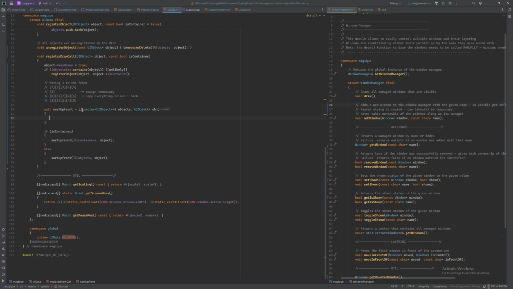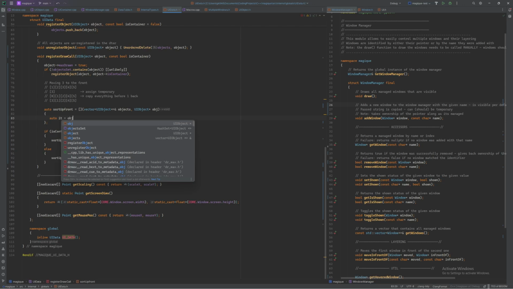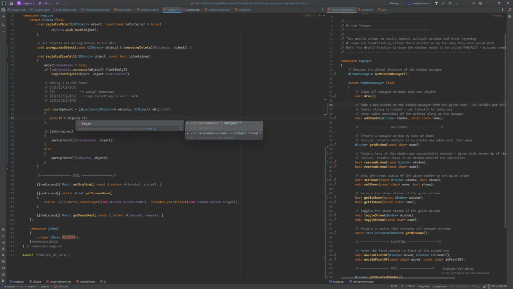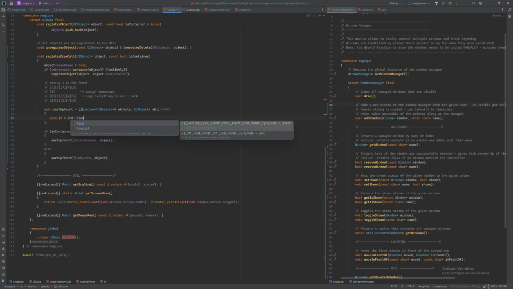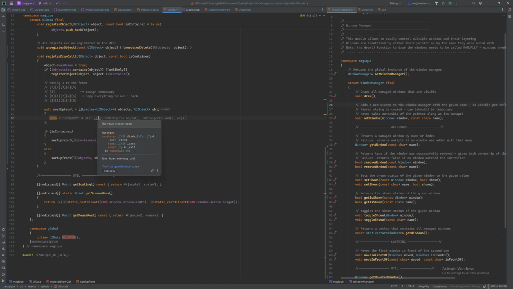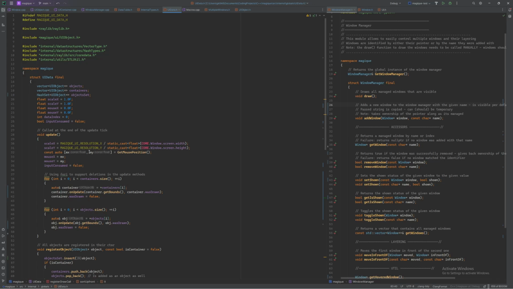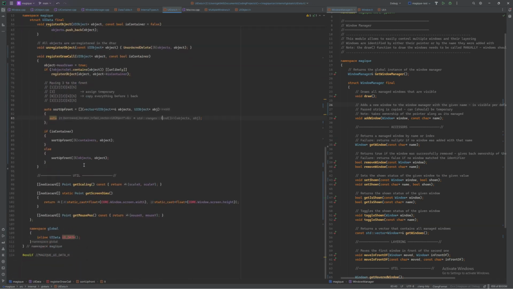Okay, so auto it equals objects.find. I mean, I don't need this. Find. Use the ranges thing. I mean, I'm including all of it.